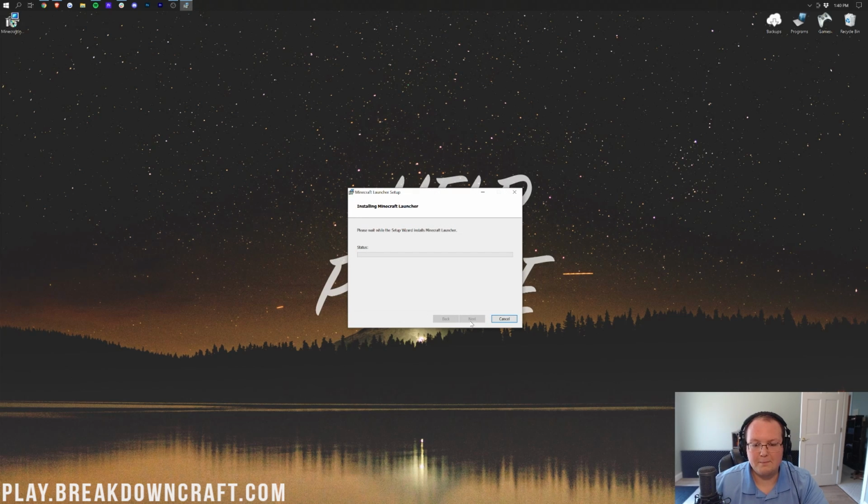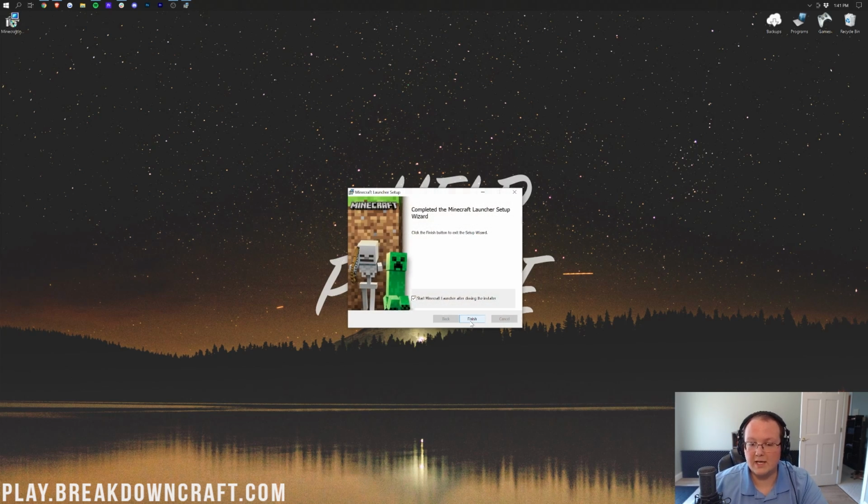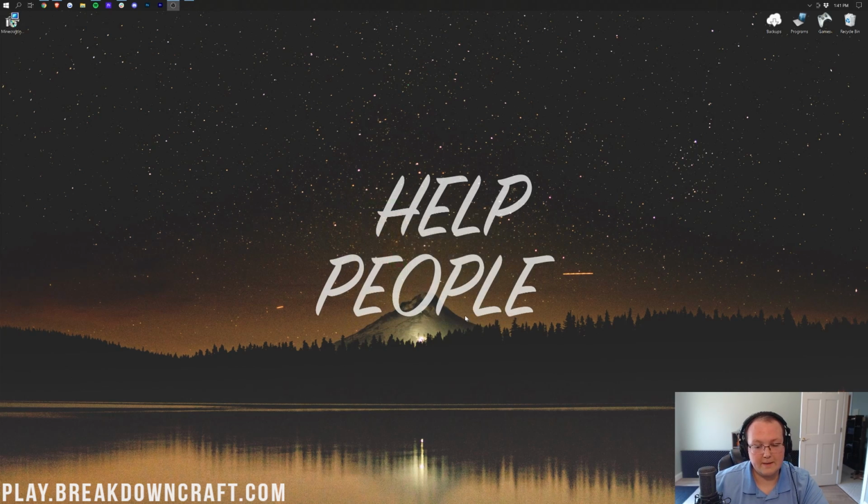It's then going to go through and basically install everything with the Minecraft launcher and everything that's associated with the Minecraft launcher. It's going to allow you to start up Minecraft. Very, very quick there, as you can see. Start the Minecraft launcher after closing it. Yep, there we go. Boom.